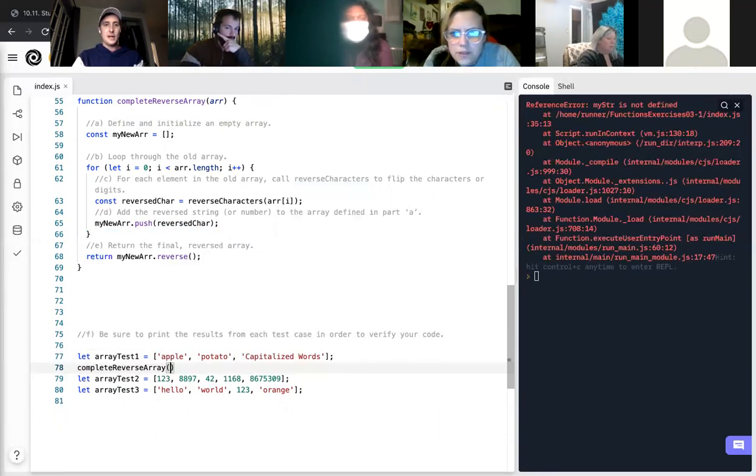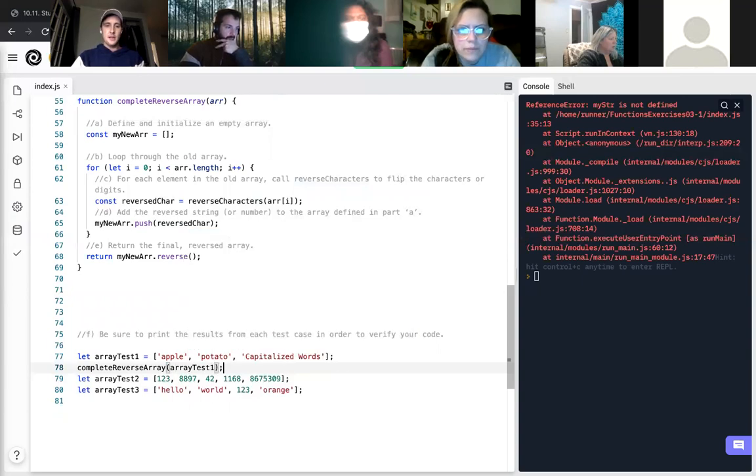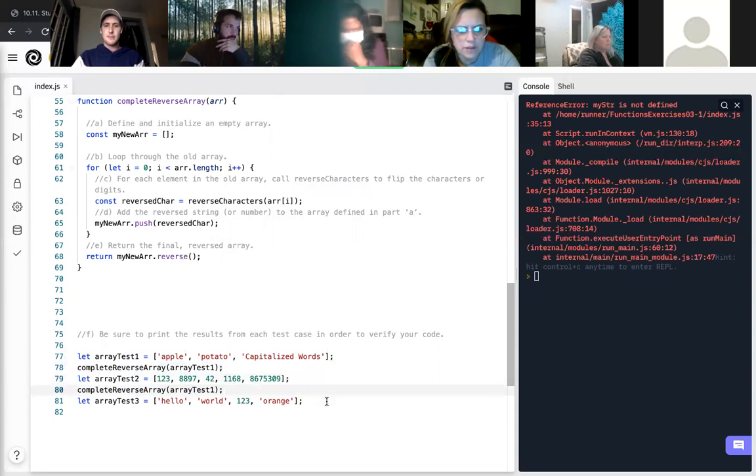Complete reverse array here for array test 1. Laziness is taking over. I'm going to copy this. Give me 1 second here. Let's just finish this guy up, and then I will take that 2, and then 3, and then yes. What was that?